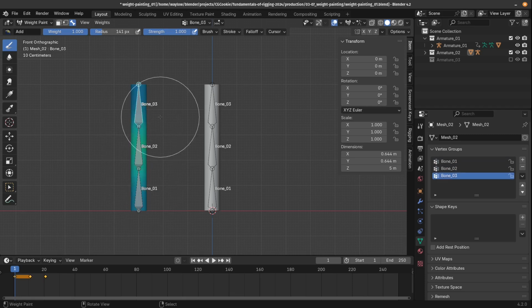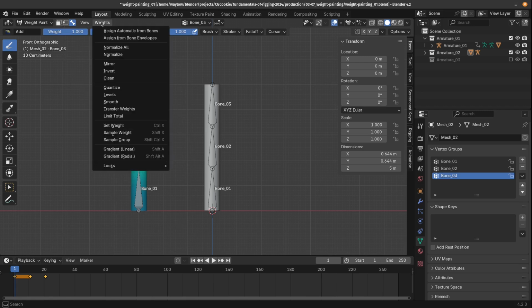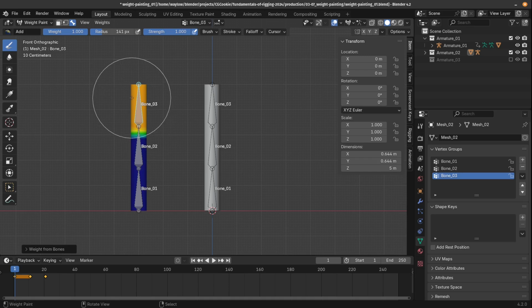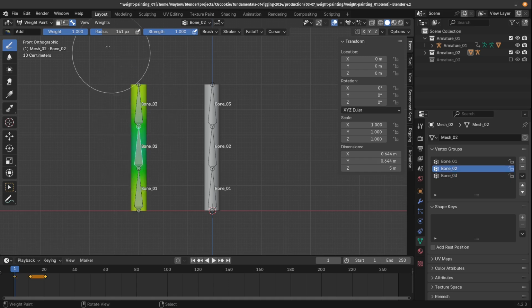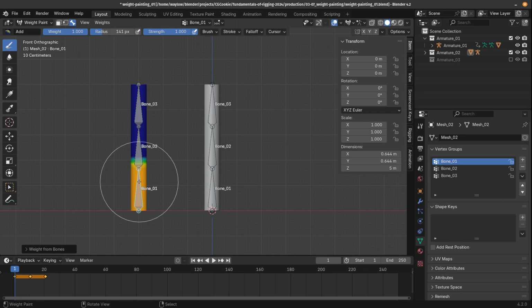Now, most people think that that is the only way that you can add your automatic weights. You have to do it all at once when you parent the actual mesh to the armature, but that is not the case. You can do it on a bone for bone basis. Up here in the weights menu, we have these options: assign automatic from bones and assign from bone envelopes. I'll just use the envelope weights now. You see it's taken that envelope and turned it into a group. Let's use the envelope weights for that one, and let's use the envelope weights for that one.